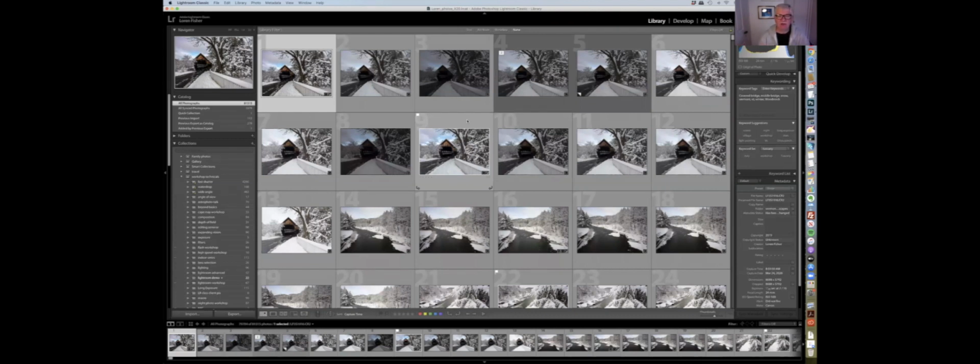But that's what you want to do, because if you don't like them, there's no reason to have them sitting on a hard drive. Because when I worked in the film days and I had a lot of slides, I rarely threw away a slide, and I had file cabinets full of slides.